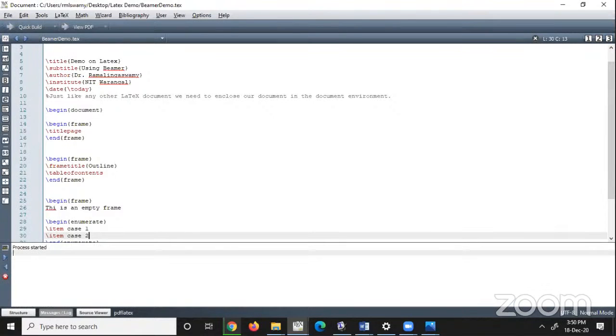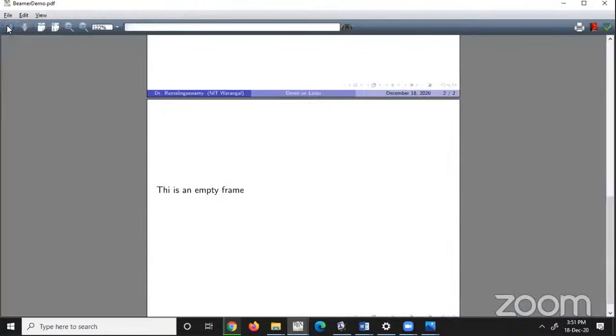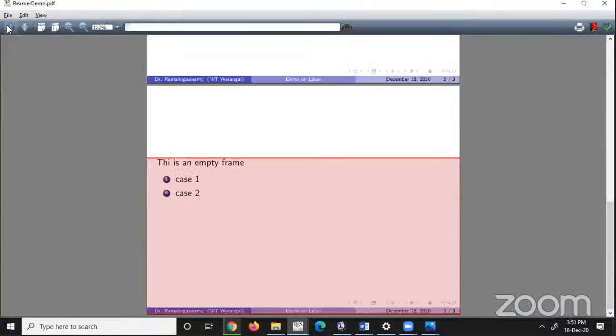Whatever concepts we have used earlier, like the enumerate environment, itemize environment, equations, figures and tables, everything is applicable here in the presentation also. The only thing is, when you want to create a new frame, you have to use \begin{frame} followed by \end{frame}. Within that, you can use the same concepts which you used for the document article class.